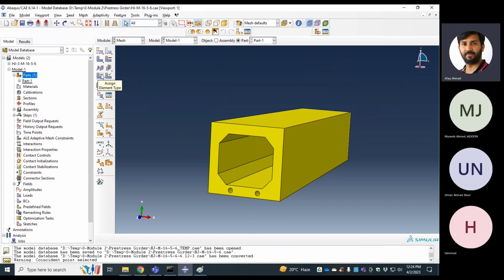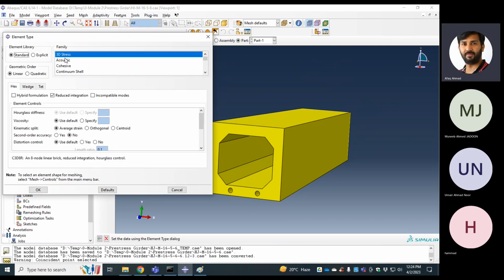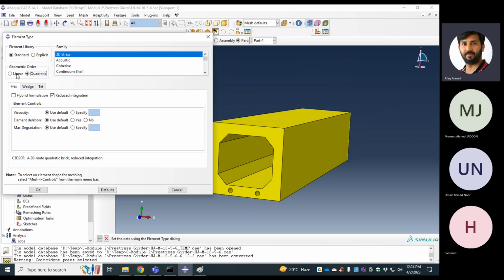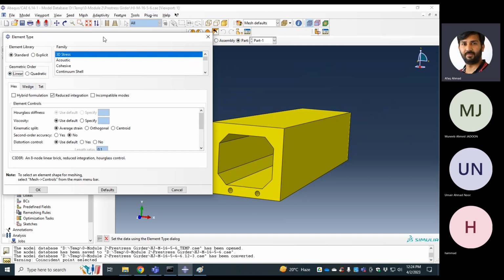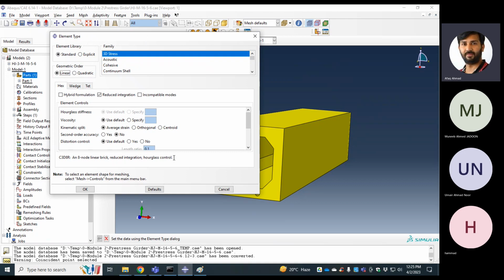So the first thing is to assign the mesh type, and that will be standard 3D. Don't use linear, use coordinate. And please note this thing: when you are going to calibrate your model, I will also share my paper with you and discuss more about the meshing technique. You can write more than 2 pages of your journal paper about the different meshing techniques available in Abaqus.